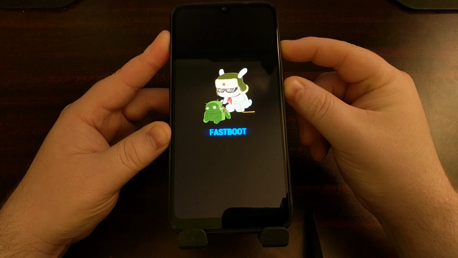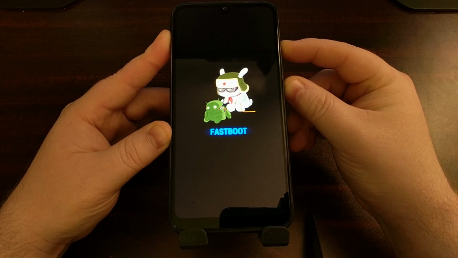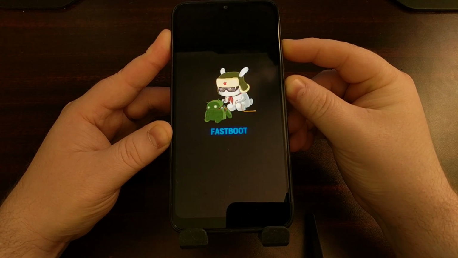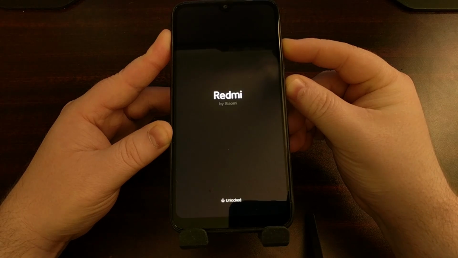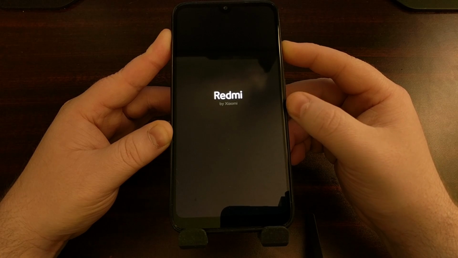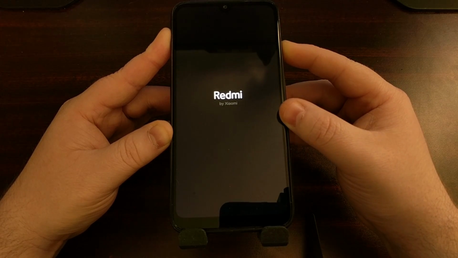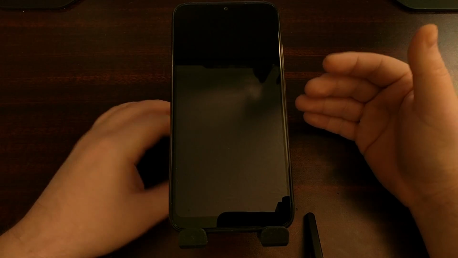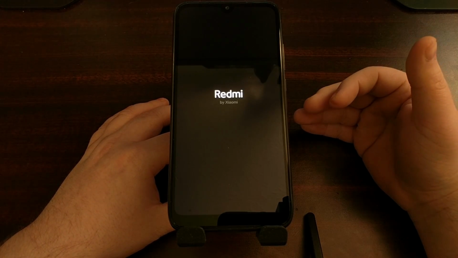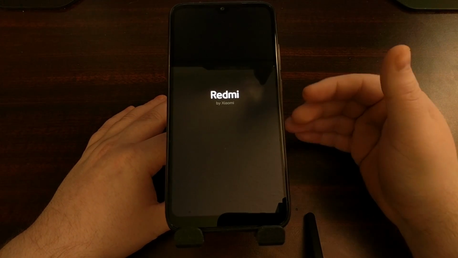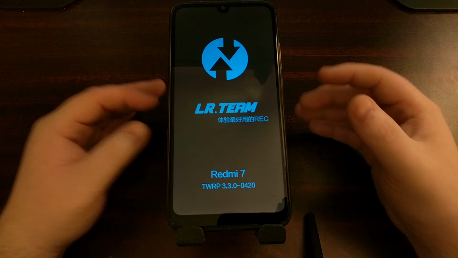And we're going to continue holding these two buttons down. So what we're doing here with the power button, we are forcing the Xiaomi Redmi 7 to reboot. And then with the volume up button pressed, once the device reboots, we can let go of the power button. And with the volume up button continuing to be pressed and held, we are booted into recovery mode, which as you saw was TWRP.